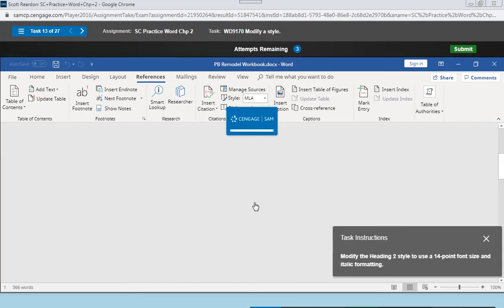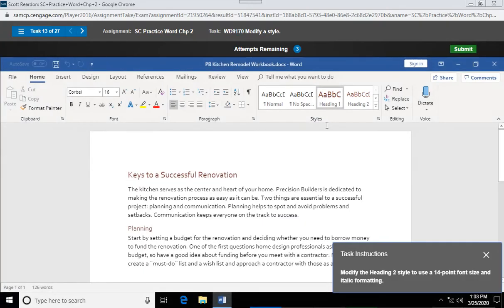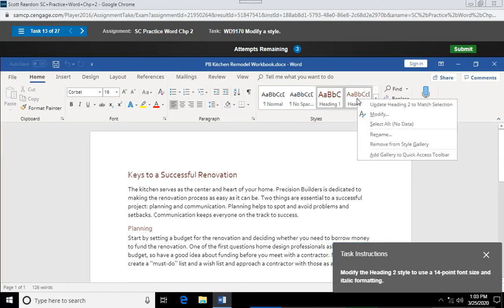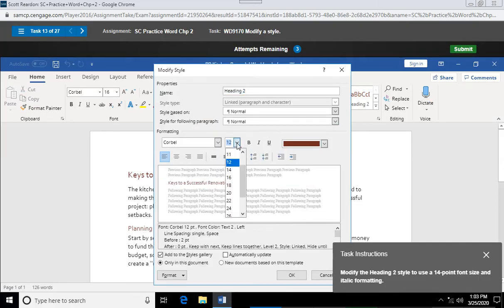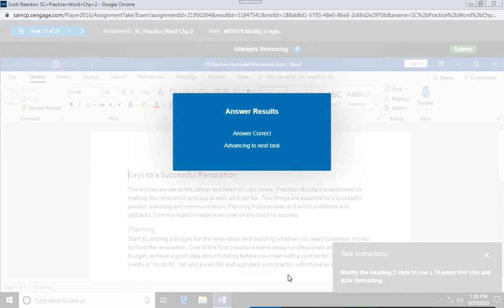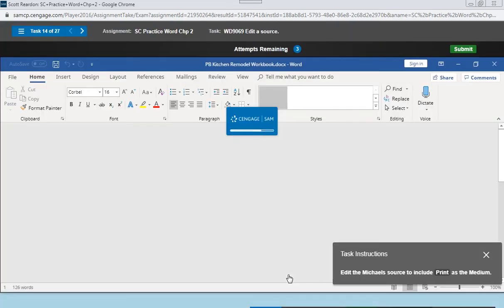Modify the Heading 2 style to use a 14-point font size and italic formatting. So I'm going to right click on the Heading 2 style. This is question 13, by the way. Modify it so I have a 14-point and italic style for Heading 2. You can see "Planning" changed right there after I did that.